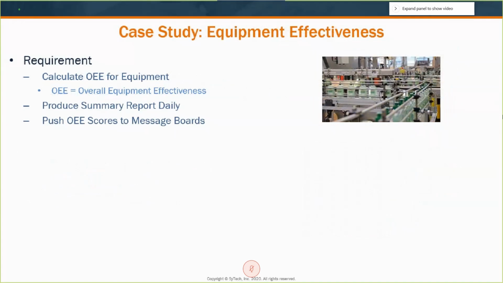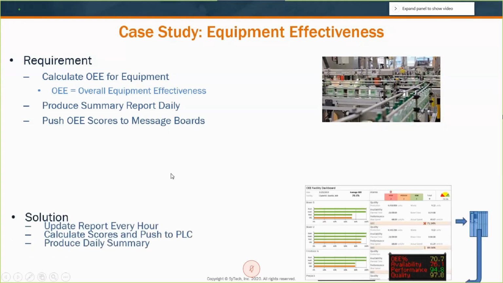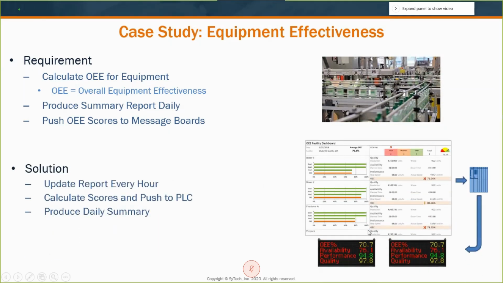Finally, we have overall equipment effectiveness. We go out and read the information from the PLC, drive some key metrics out to the PLC, and show the result on message boards.